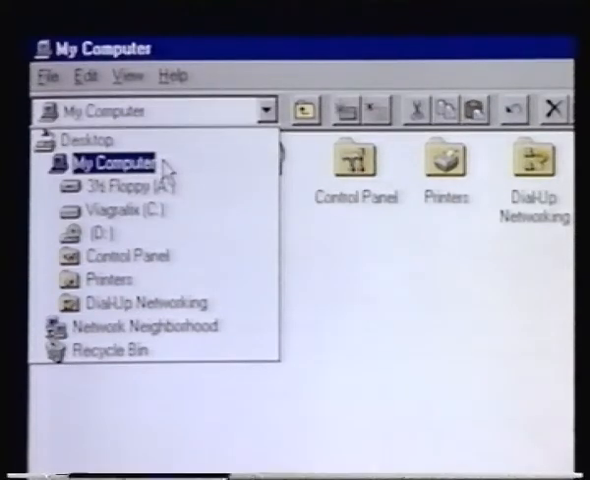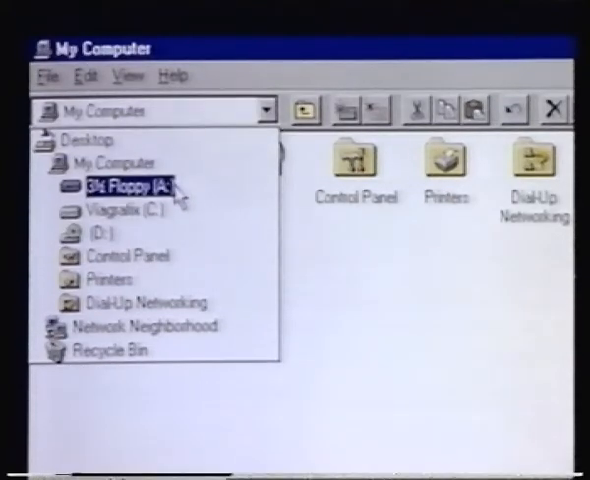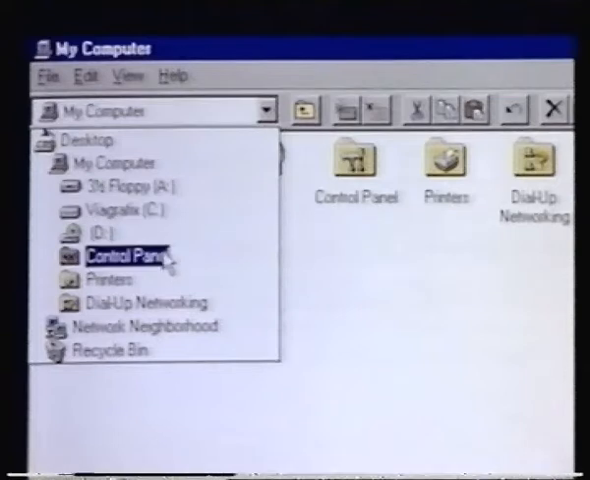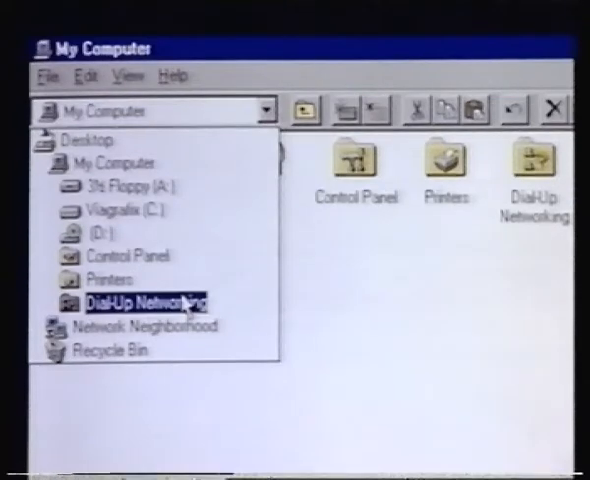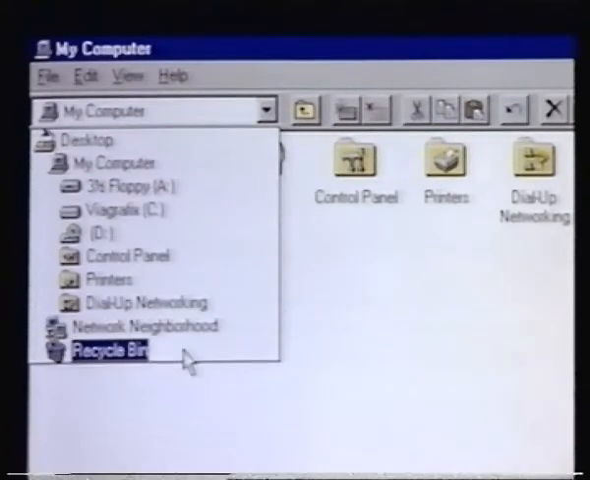Below My Computer are its major components. Each is further indented below My Computer. The recycle bin appears on the bottom. Notice it's indented under the desktop like My Computer, since it also comes from the desktop.